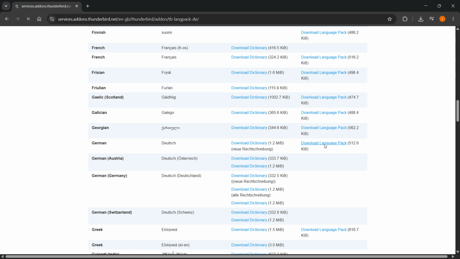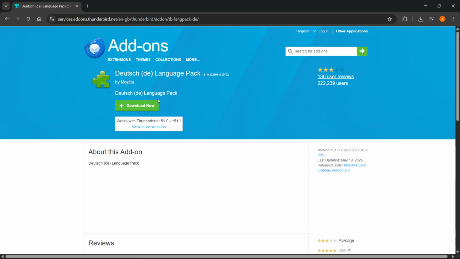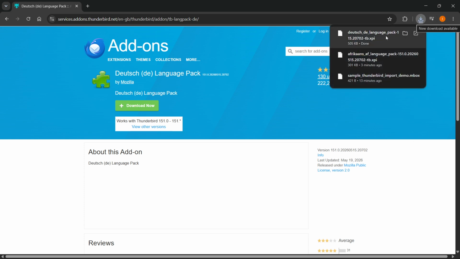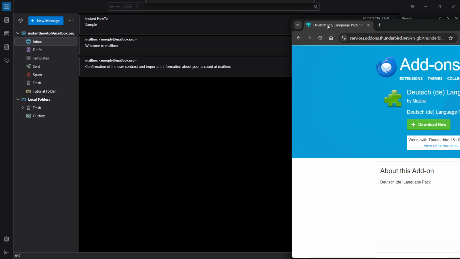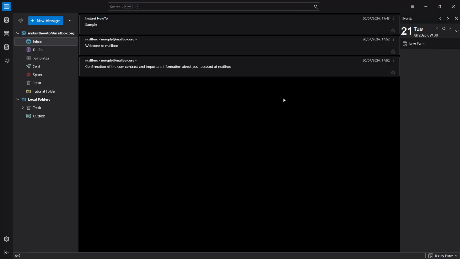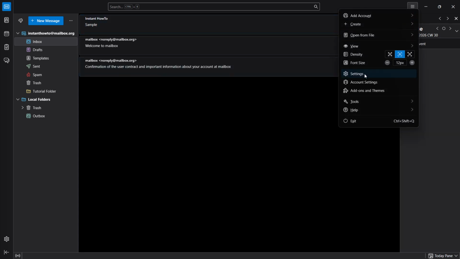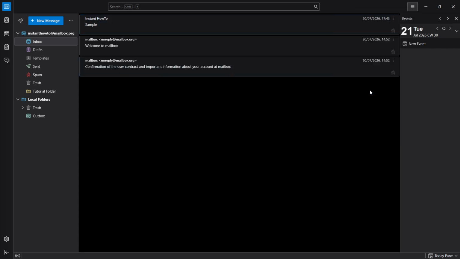Now, when you click on that, it's going to take you to a separate page where you simply have to click on download now. And there we go, it's going to download your language as an XPI file. Now, this is now done. You can simply go back to Thunderbird. You want to click on the three dot lines, top right, and you want to go to over here where it says add-ons and themes.